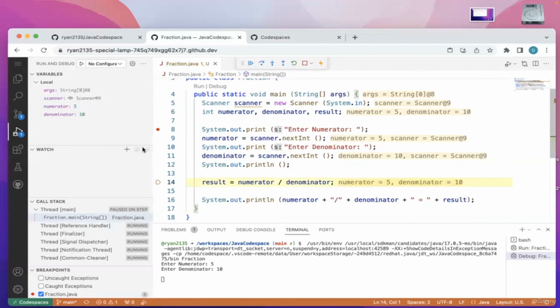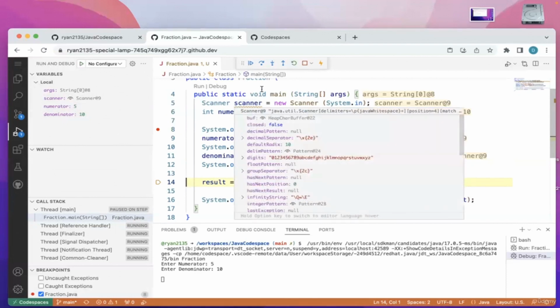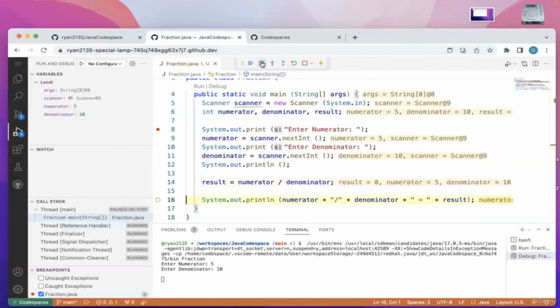So what happens? Now you'll see there's no result over here. There's not going to be a result until we step. So everything looks great so far. Let's go ahead and step. Step, and this is where result is equal to 0. So this shows us the statement, is this giving us what we want?